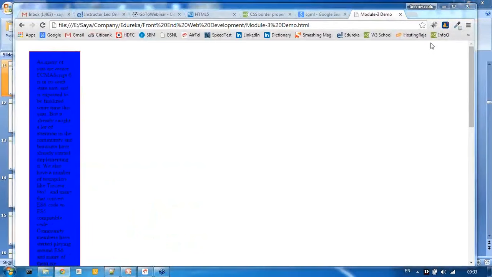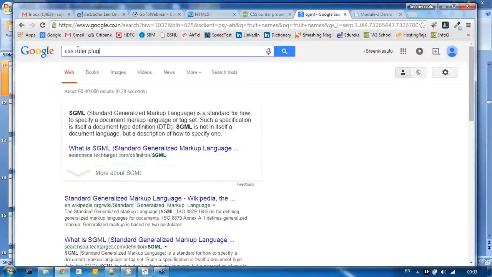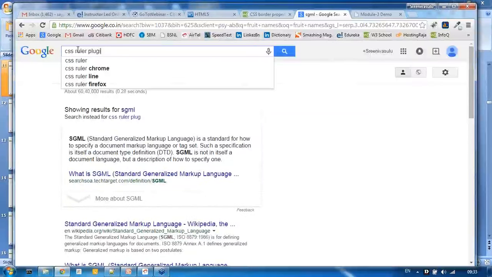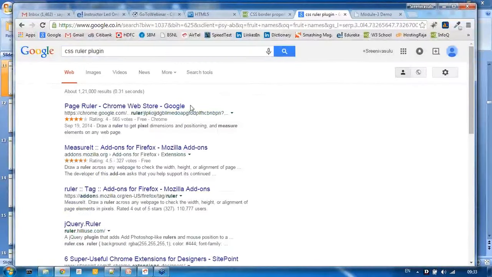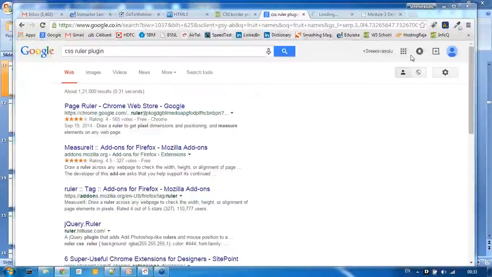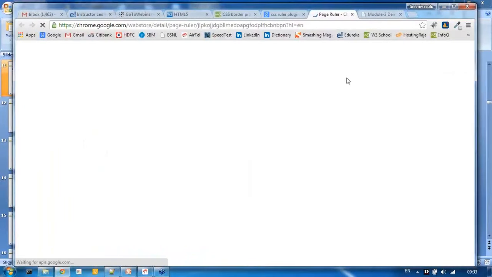Let me show you something called a ruler plugin. Page CSS ruler. Using this ruler, you can measure how many pixels there are on the browser. This is one of the important tools you can use when you are doing development.